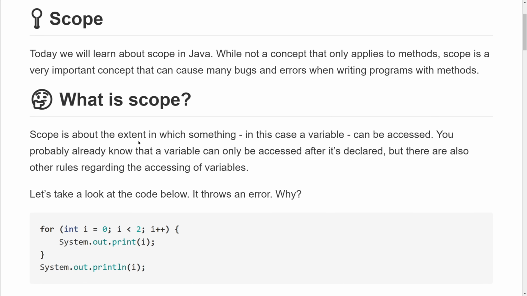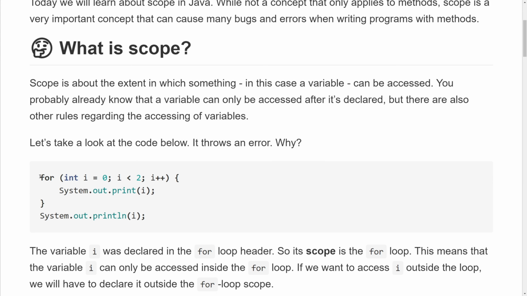Well, scope, as the name suggests, is about the extent in which something, in this case a variable, can be accessed. You are probably already aware that you can only access a variable after the variable is declared. So you can't access a variable before it is made. But there are also other rules regarding the accessing of variables that deal with the scope of the variable. Let's take a look at the code down below.